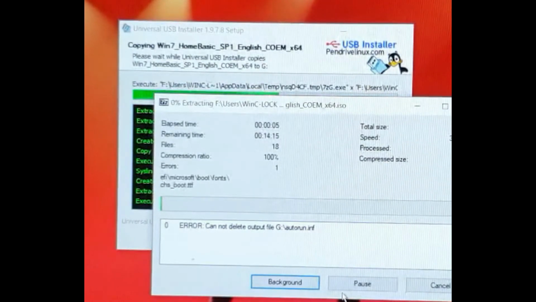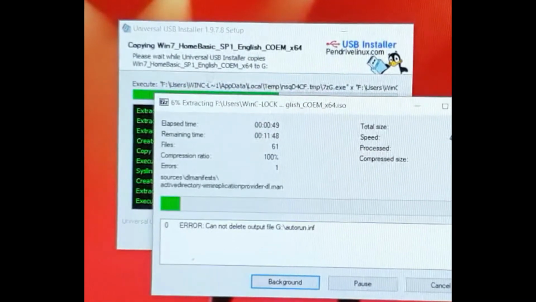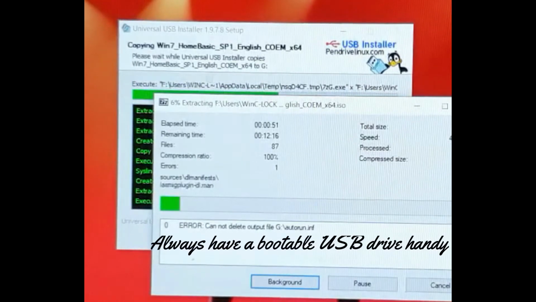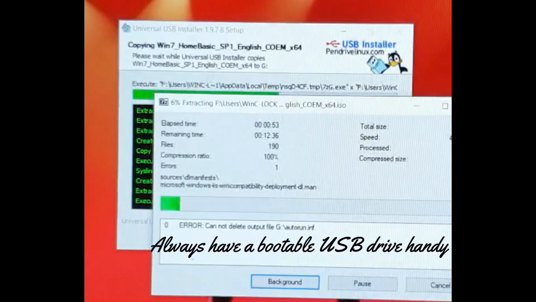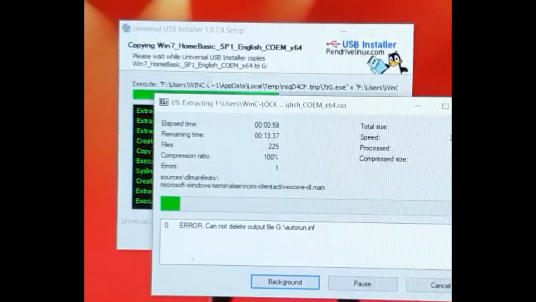We will fast forward through this process. It might take some five minutes. Like this you can create a Windows 7, Windows 8 or Windows 10 bootable media. You can also create media to boot into different versions of Linux.